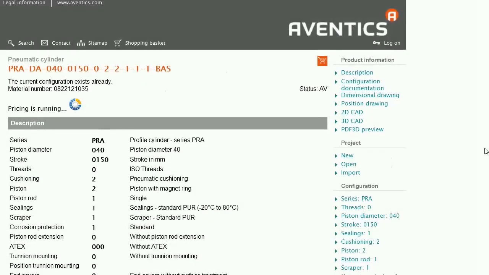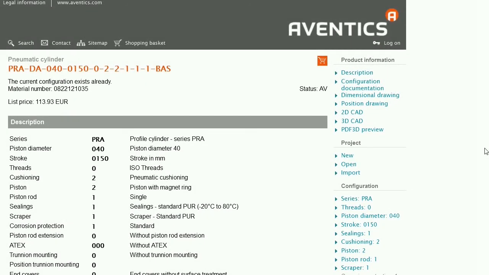You will be taken to an overview page showing the properties of the identified cylinder and the purchase price. Check once again whether the cylinder meets all the requirements, and then click on the shopping cart icon to buy the cylinder. And this brings us to the end of our tutorial. Try it out for yourself and see how easy it is to find the right cylinder.